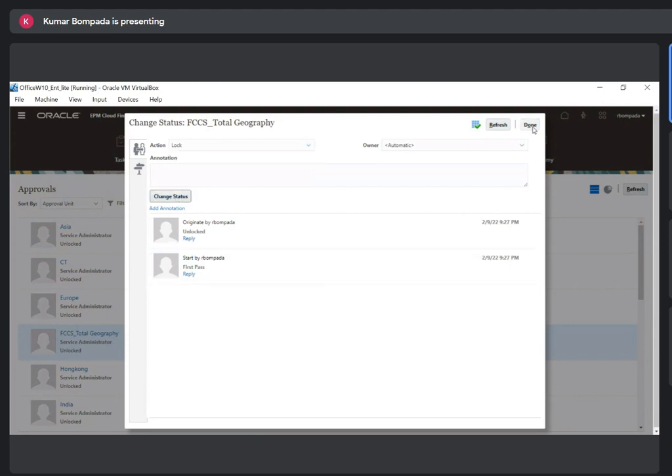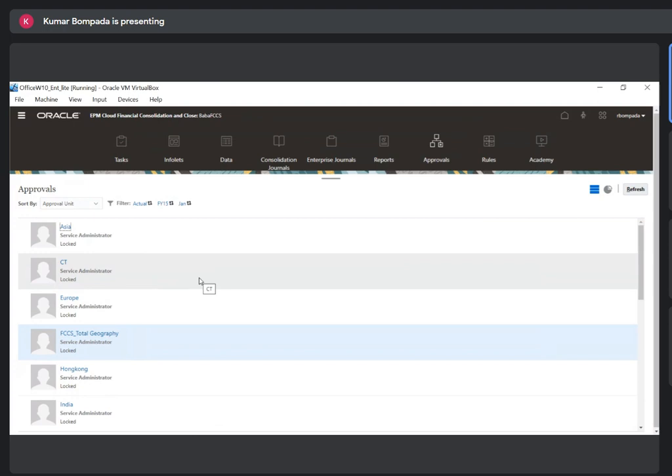So consolidation means without approval you can directly lock the data. Consolidation bottom up means first you have to approve. It will be under review first. Then you have to approve and then you have to lock the data. That is the difference between consolidation bottom up and consolidation.